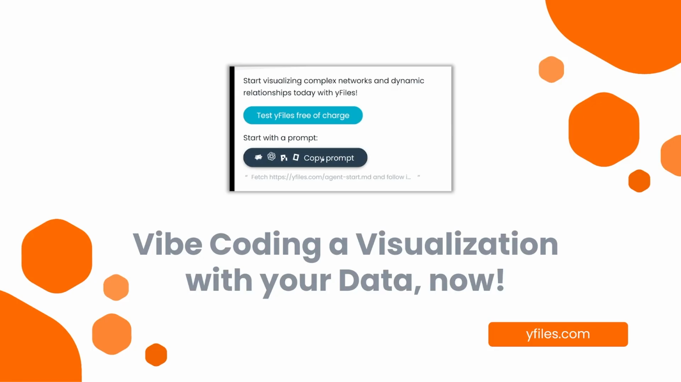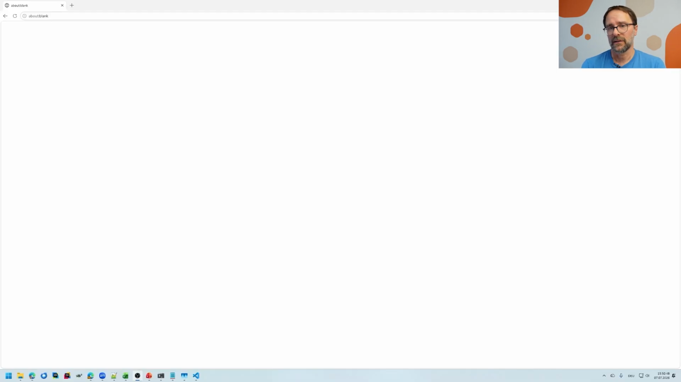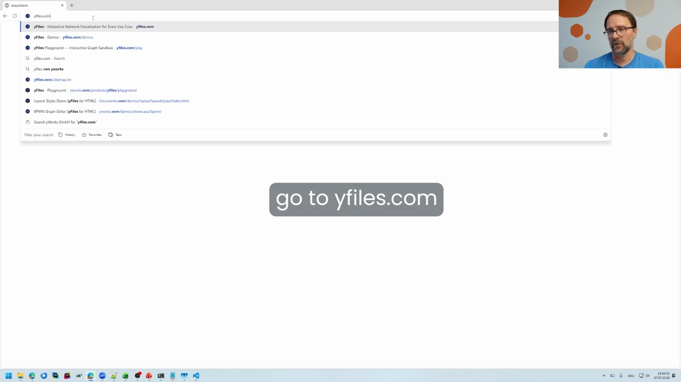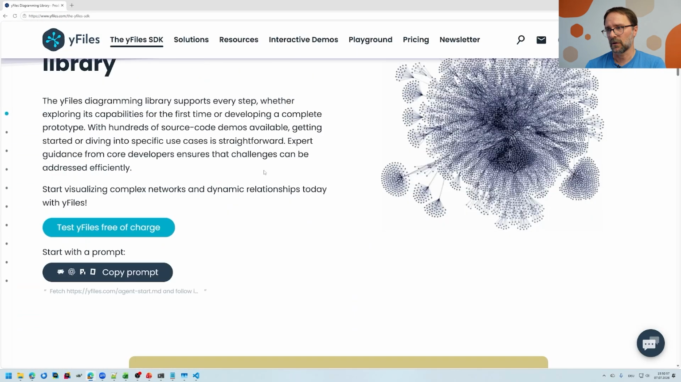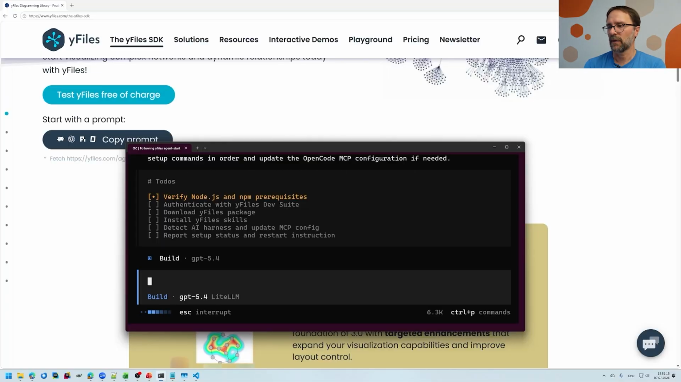So how can you try this out yourself? Is that even possible today with these tools? We have this new nifty button on our homepage that you can try out, and this is how it works. Basically, you choose your weapons: you choose the LLM, and you choose the agent you want to use, the harness. You provide the data, and then you mix in yFiles with the MCP tools and the skills, and then you get the graph visualization. Basically, all you have to do is go to yfiles.com, go to the yFiles SDK, click on that prompt, and paste it into your agent.